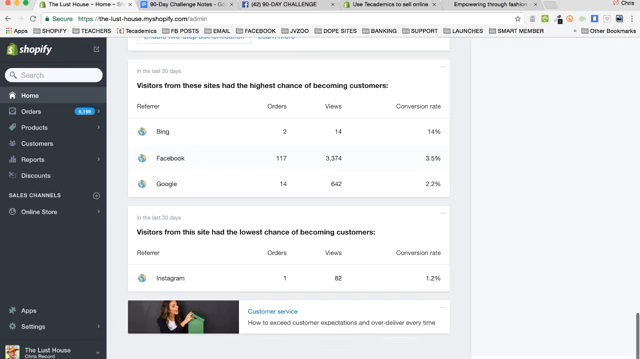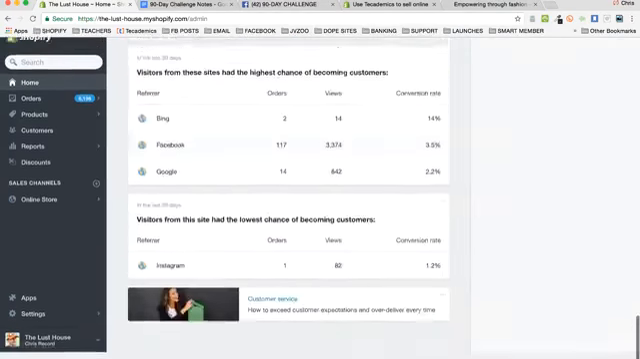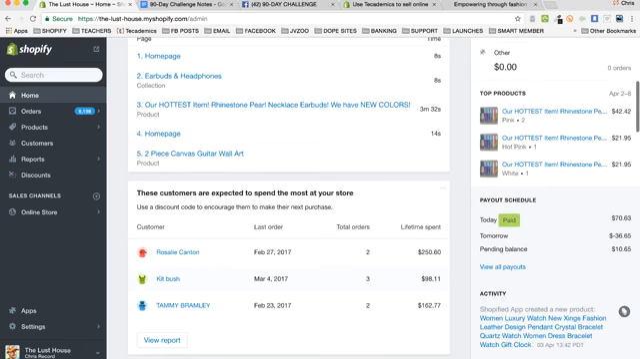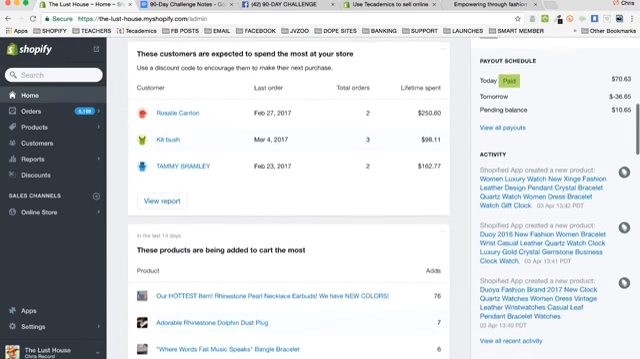Visitors from this site had the lowest chance. This one's not doing Instagram, not much Instagram. So it kind of gives you all this. Okay, that's the dashboard. That's like a 2-minute version of the dashboard. Over here on the right, you've got your hot products, your payout schedule, what's going on.